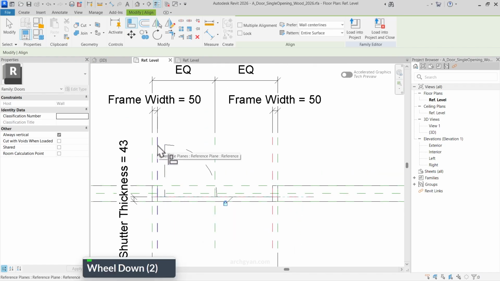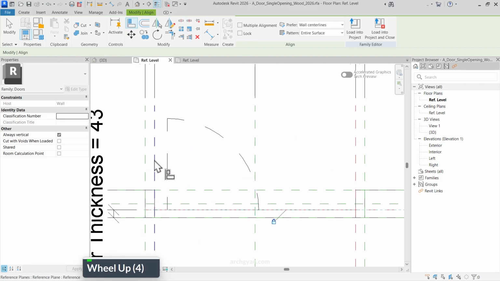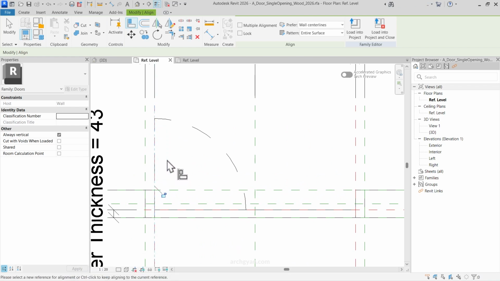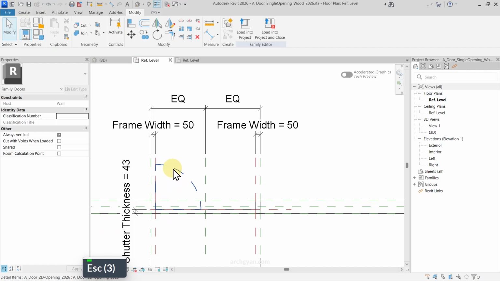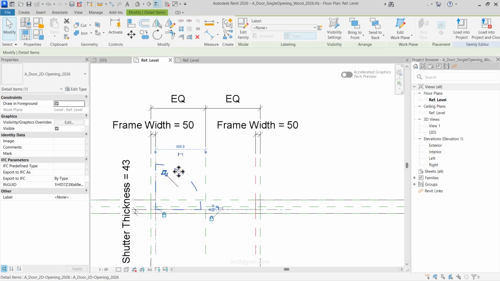Similarly, I'm going to align it on the left as well. So select the reference plane you would like this element to move to or align with, and then select your element and click on lock. And then what you need to do is select this 2D element, and you will need to associate the right parameter with this 2D element so that it matches the width of our door opening as well.